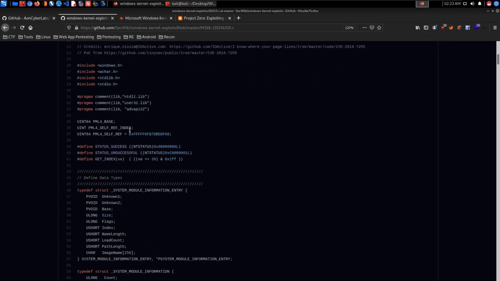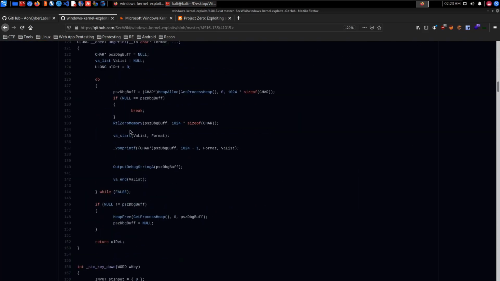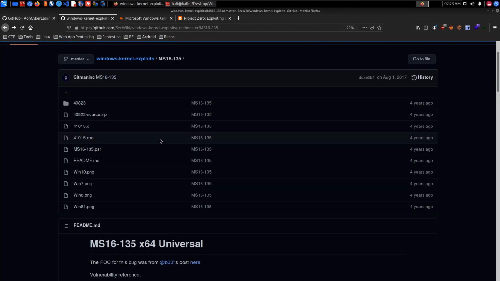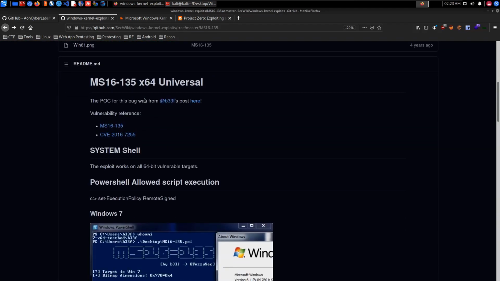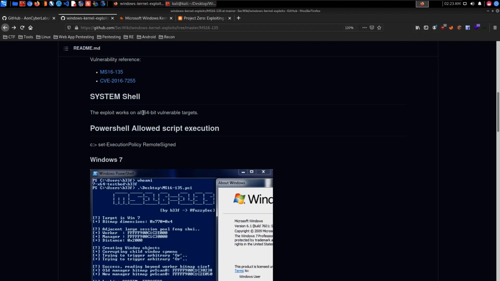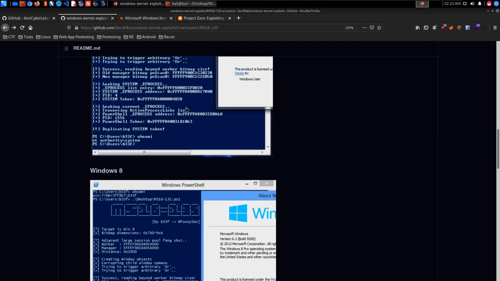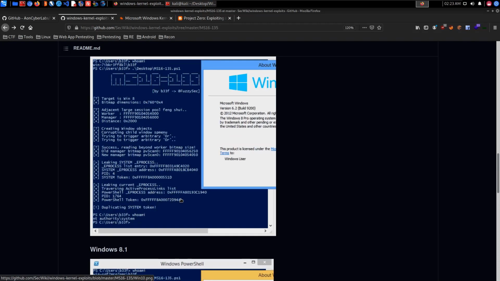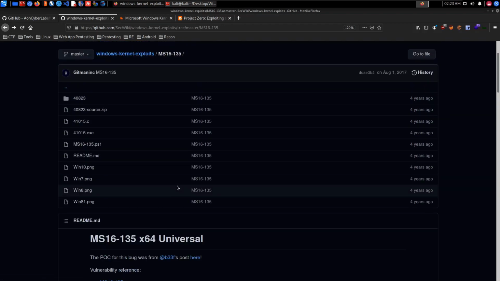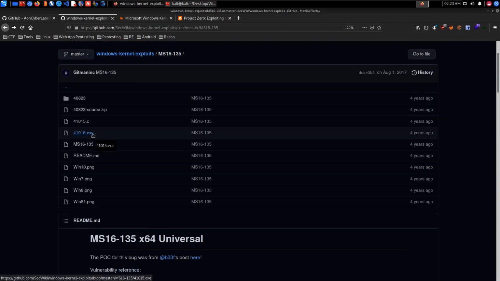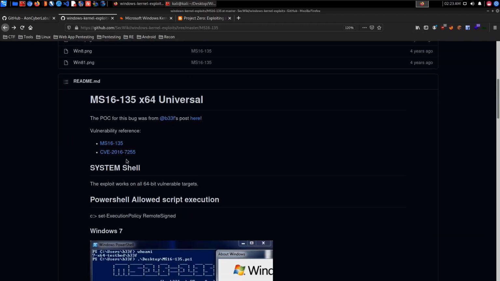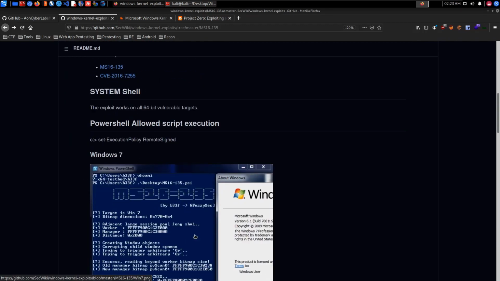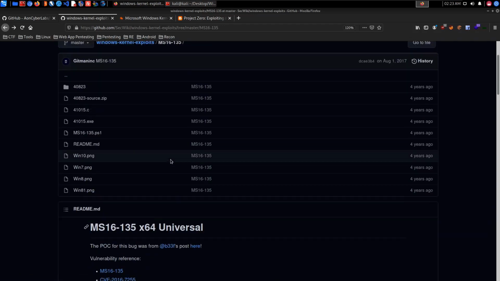Right, so I will be covering how to compile Windows exploits in the future. This is beyond the scope of this video, but you also have the PowerShell scripts. So it looks like this will work on all 64-bit vulnerable targets. You can execute it with PowerShell, or you can also use the executable. And the way you utilize this exploit, and I'll just show you how it works, is you need to run the exploit binary on the target, and then provide the version of Windows that you're trying to exploit. So if it's Windows 7, you provide the 7 option. If it's 10, so on and so forth. So it's fairly simple to understand.